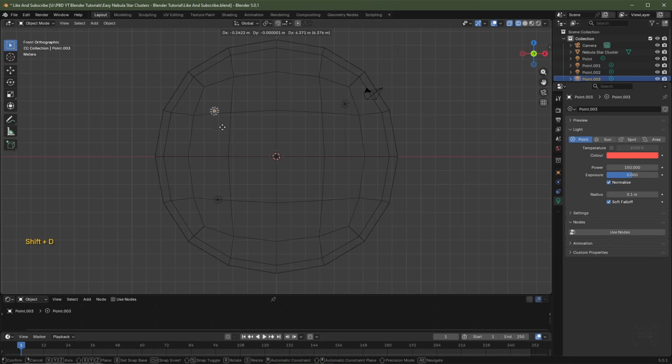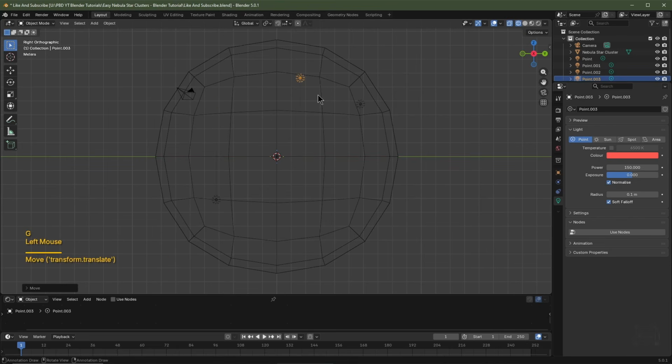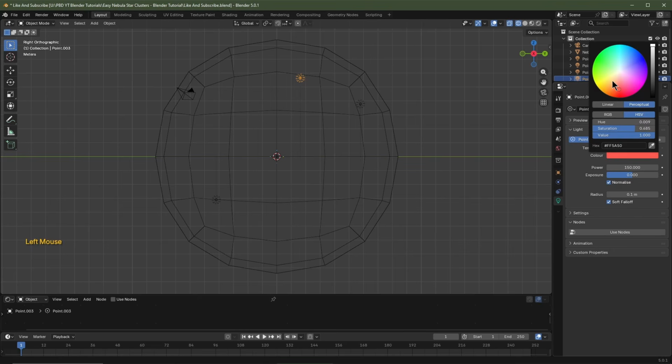I'll hit Shift D to duplicate, and I'll pop this up here. Maybe I'll hit numpad 3 to go into side view. I'm going to hit G, and I'll bring this up to around about there. Maybe I'll give this a yellowish tone.